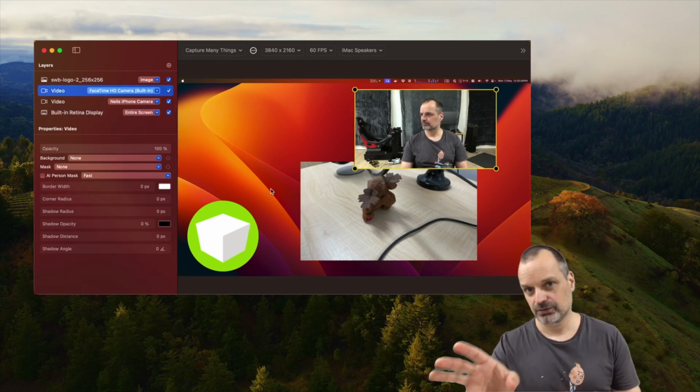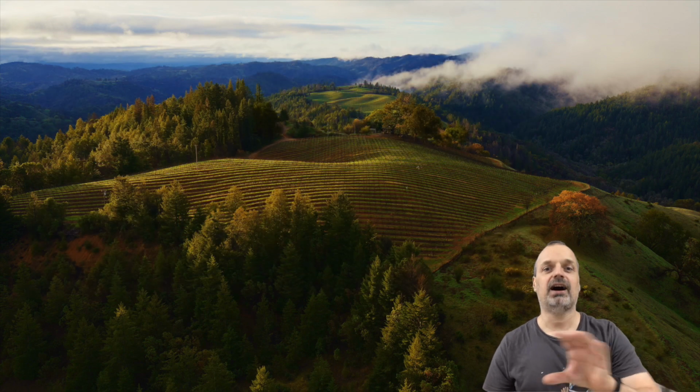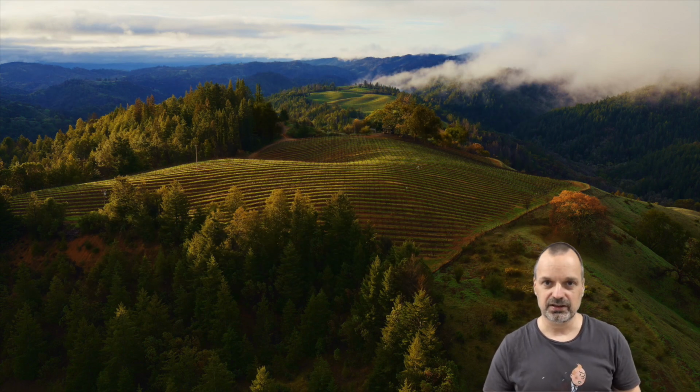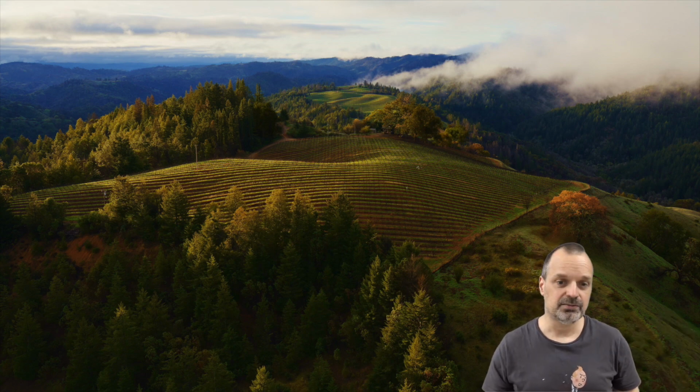Now, I'll do a much more in-depth tutorial on this later, but I just wanted to highlight that it's a major difference in V6, this idea of the canvas. And so keep that in mind.